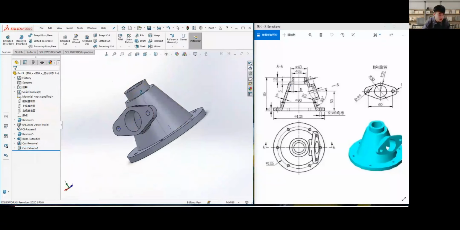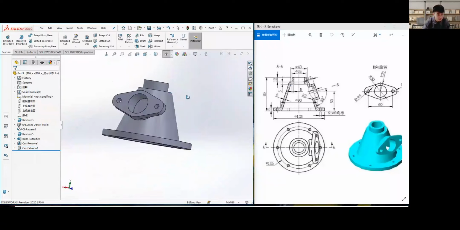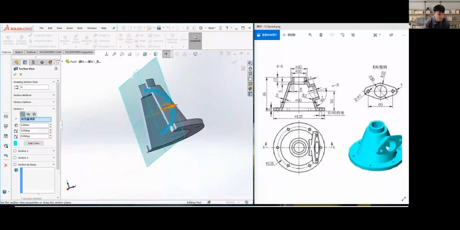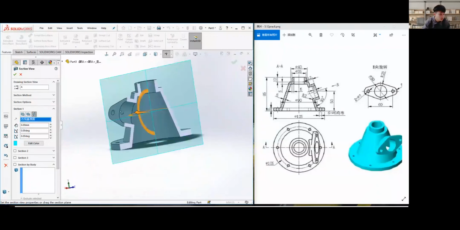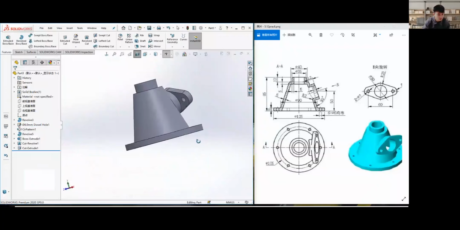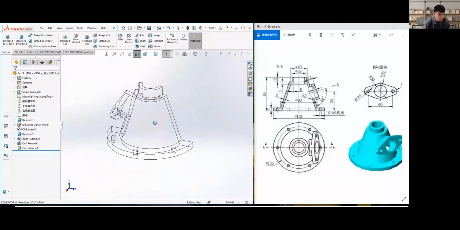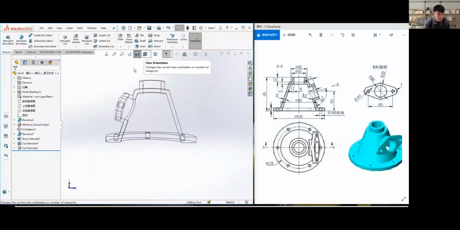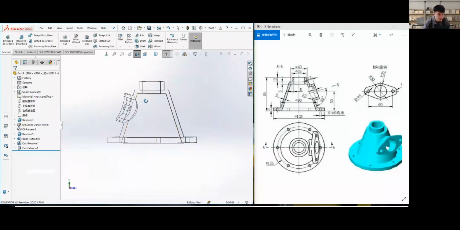And if you don't want to see the sketch right here, you just click the hide or show text right here. See that, guys? And let's see. Let's cross section. See that? Oh, it's not the same way. Yes, it's not the same way. Let me see. I think it's okay.